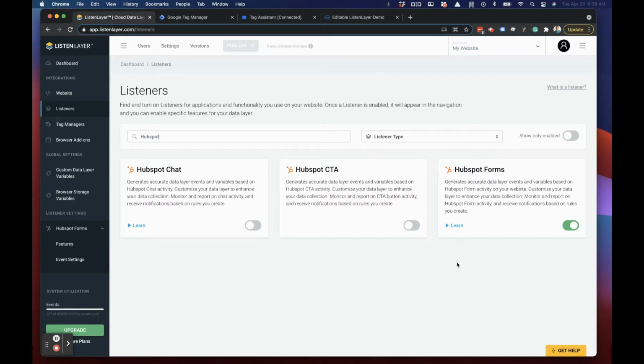Today, we're going to be using the HubSpot Forms listener to illustrate how to remove test form submissions from your conversion tracking. You can apply the same setup to other form listeners. Simply follow these instructions, but use the listener of your choice.